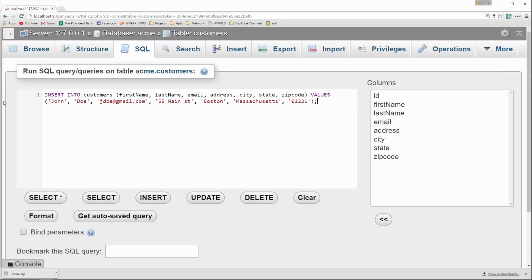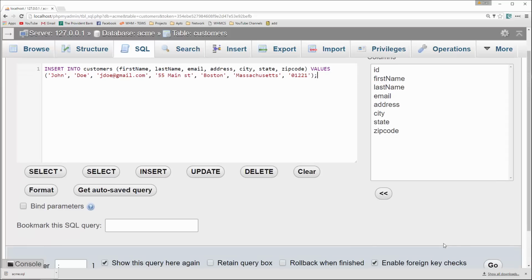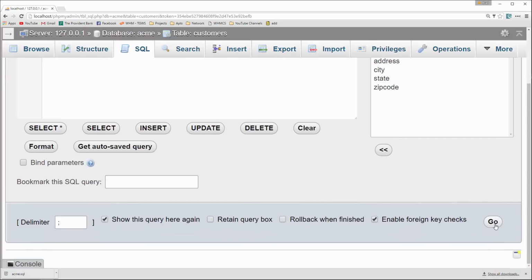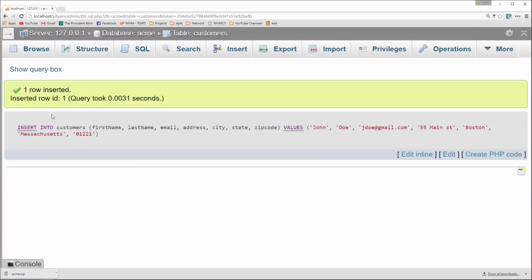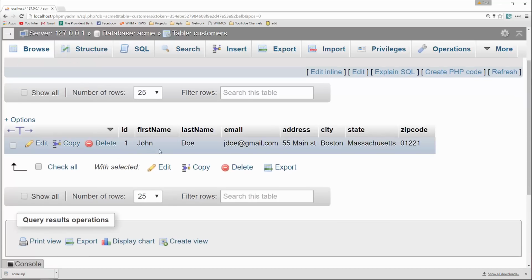Okay, so this should insert the customer. Let's go ahead and click go. Okay, so notice it says one row inserted. If we click on browse, there you go. We have our John Doe customer.